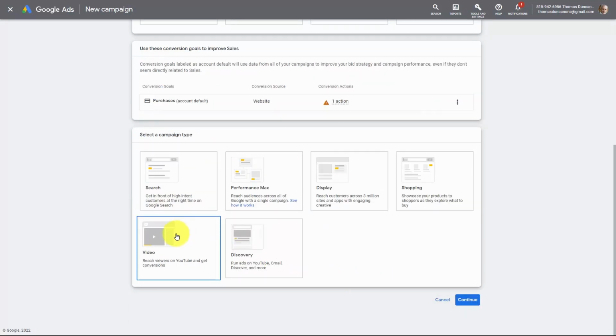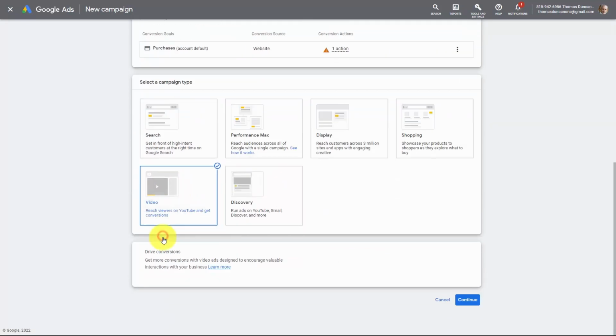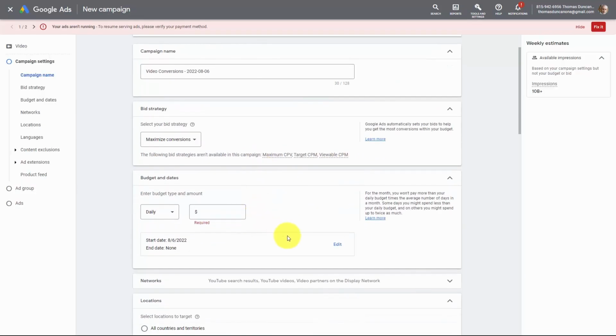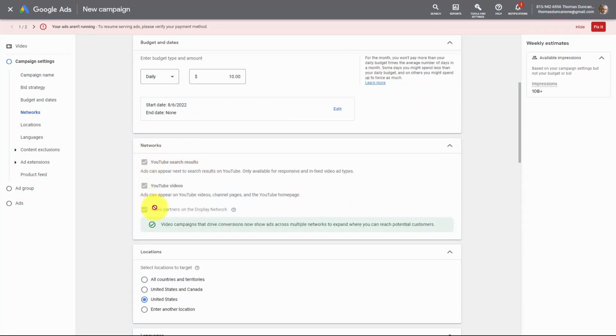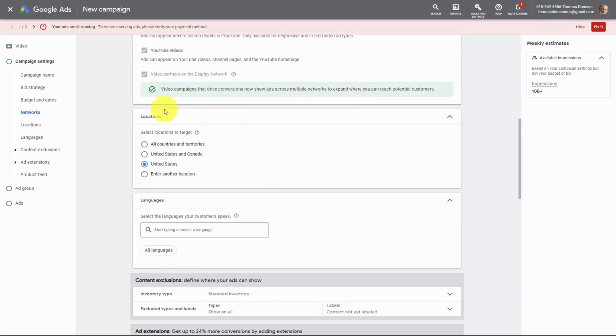We're then going to click Video Advertising. We're then going to click Continue. We're then going to set our daily budget. We're then going to choose our networks, and we are running YouTube ads, so our networks are pre-selected. We're going to choose the location where we are going to interact.